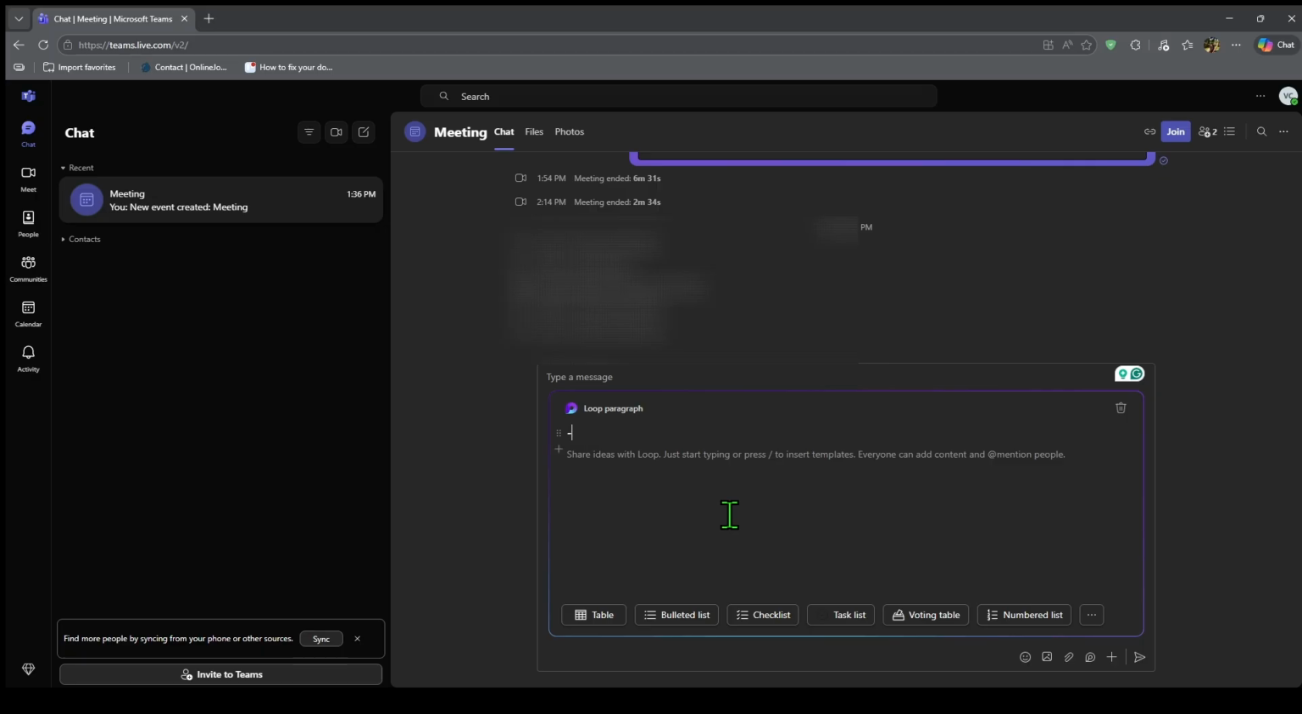Another helpful feature is sharing the same loop component somewhere else. Microsoft says you can open the component, select copy link in the upper right corner, then paste it into another chat or channel. The important part is that it stays synced. So no matter where people edit it, everyone is still working on the same live component with the latest version of the content.